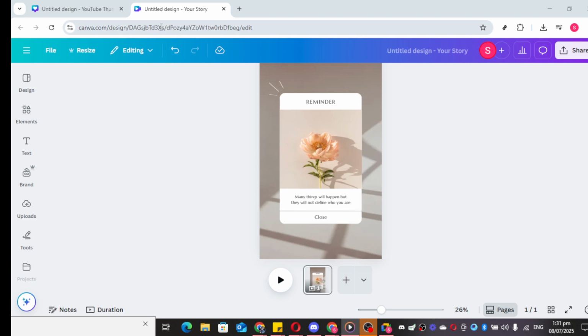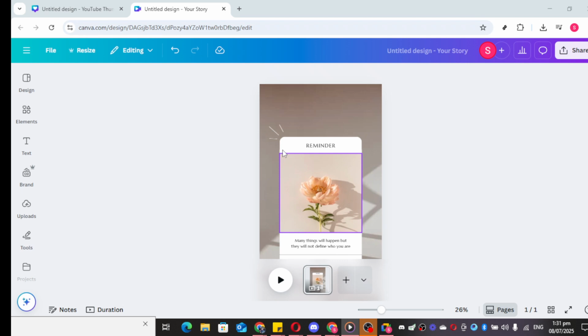Once you're in, you'll see all of your existing projects, or you can start a new one. Choose the design you'd like to share. It could be anything from a marketing poster to an infographic or perhaps a creative post for your feed. Spend a moment making sure everything looks exactly how you want it. It's always a good idea to double-check your layout, spelling, and colors before sharing it with the world.